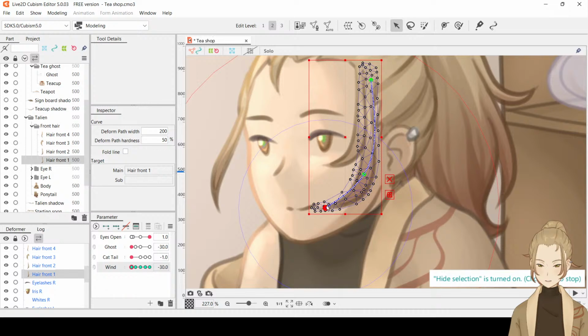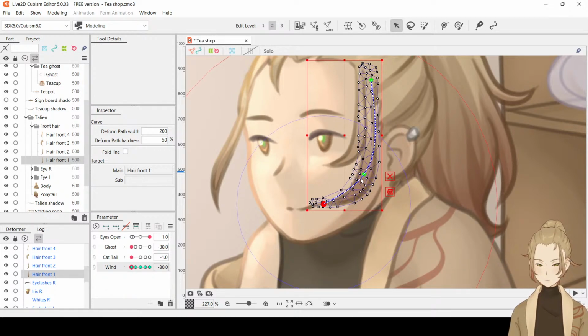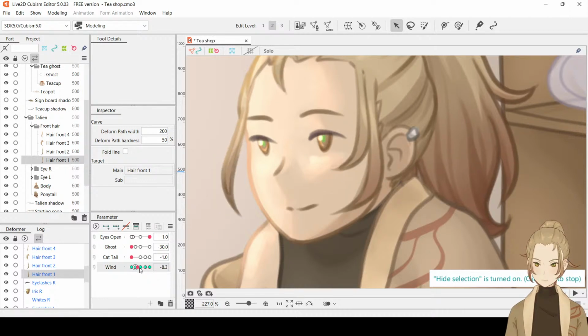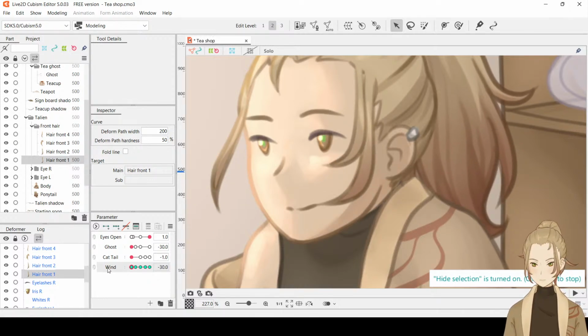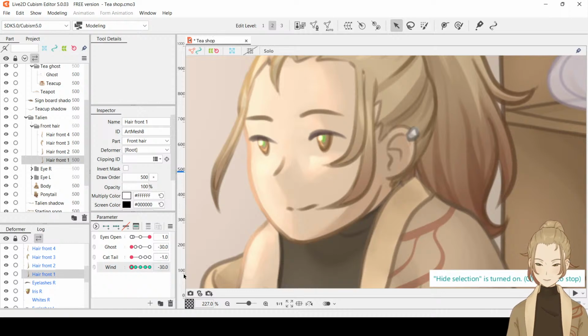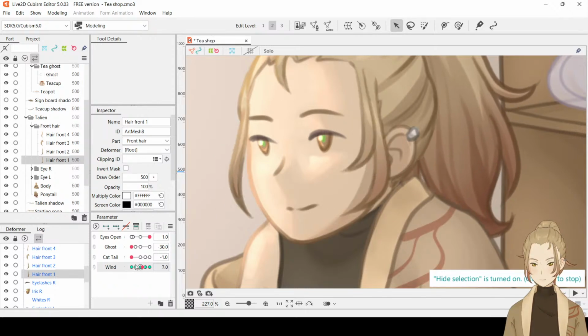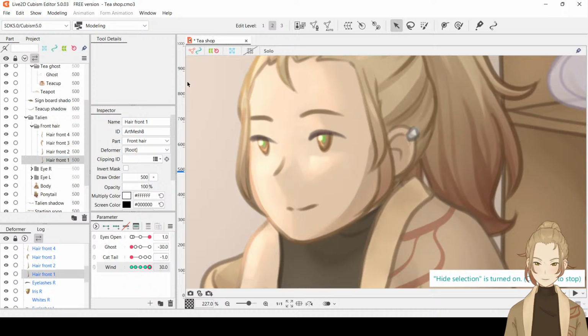This one should have more movement on here as well. Again, I don't really like when it intersects with the mouth. Honestly, I think that looks okay. Let me try previewing it again. Yeah, that looks fine.